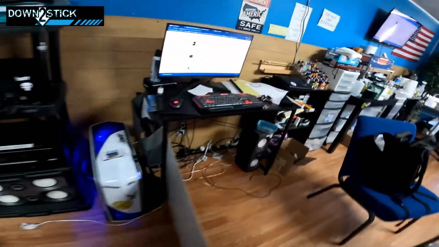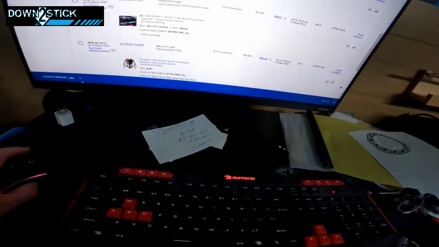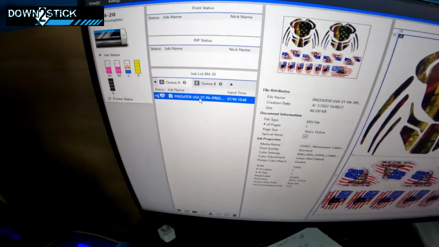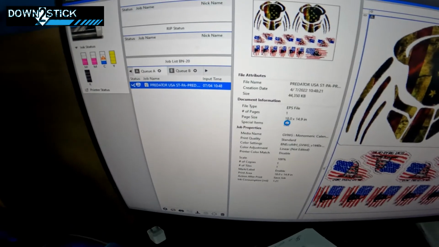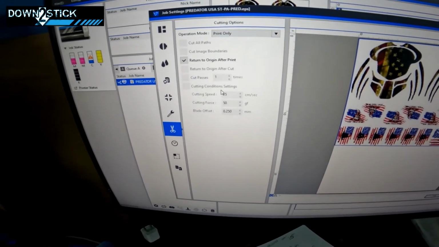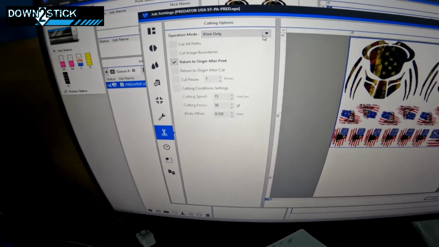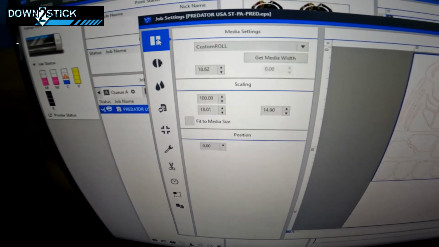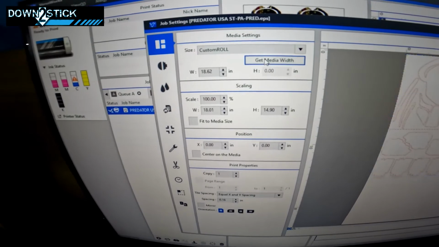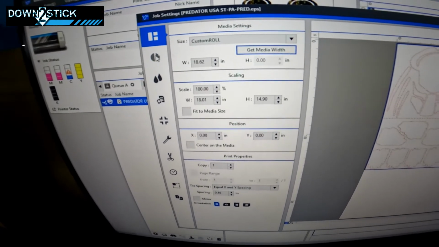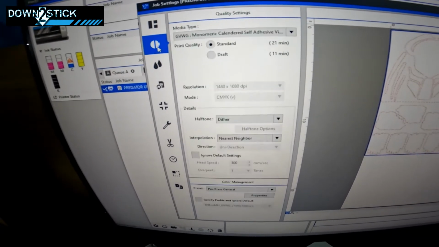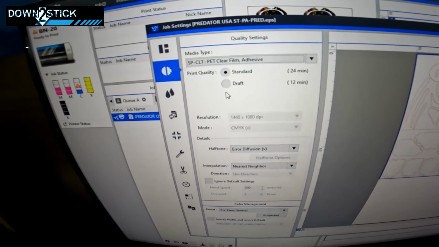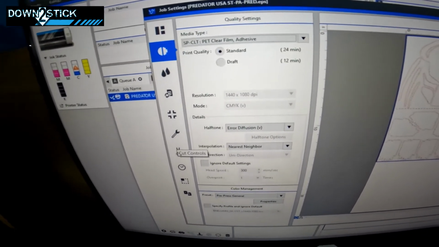Come over here to VersaWorks. Okay, open up your job. Now this one will be cut only. So let's change that to cut only. Then I jump up to your first setting, get media width. Go down to the quality settings. I pick PET clear film. I don't know if I have to do that, I just do.